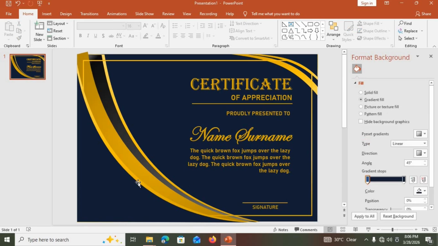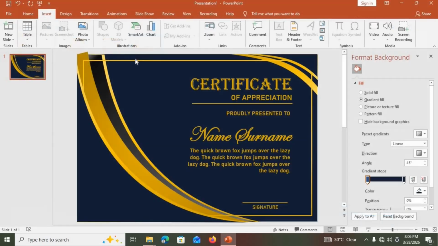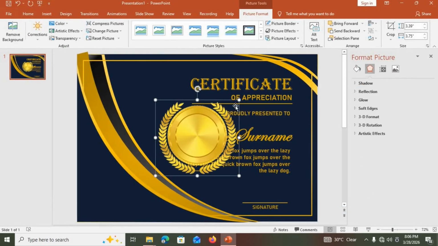Alright, so now I want us to insert a medal here. So I have it in my device. Go with insert these pictures and this device because it's already in my device. So the medal is right here. I'll just double click on it to insert it.